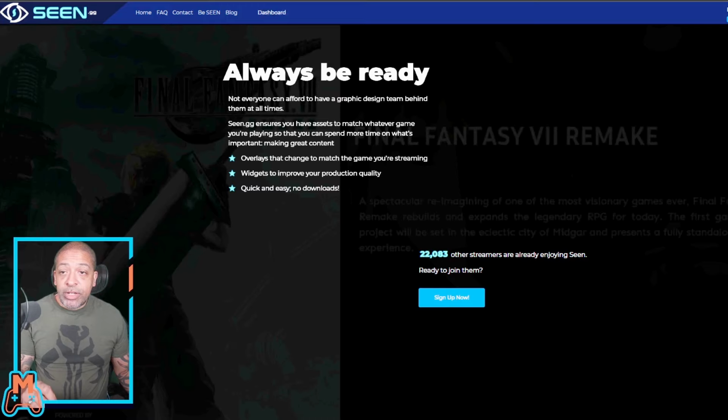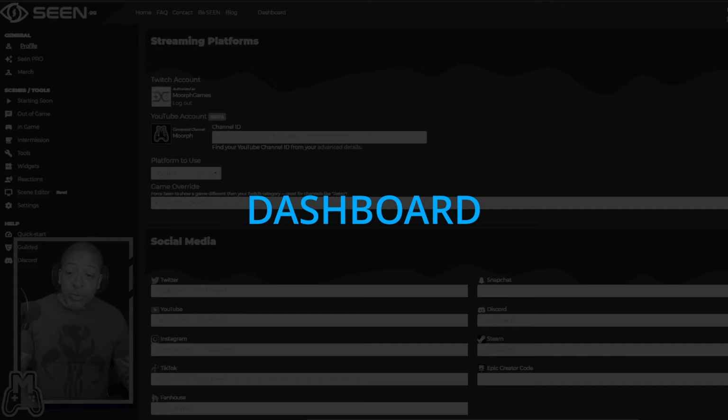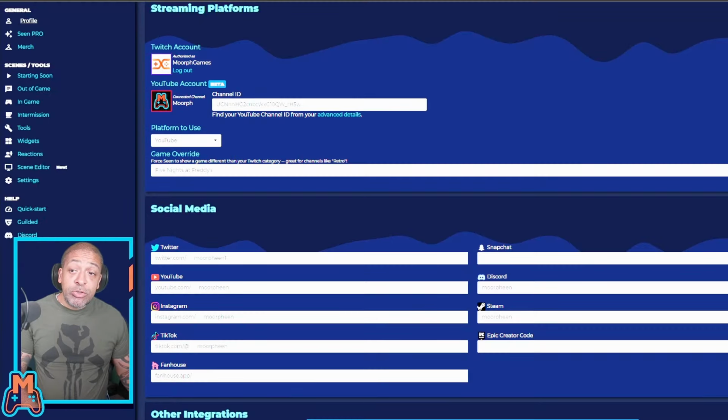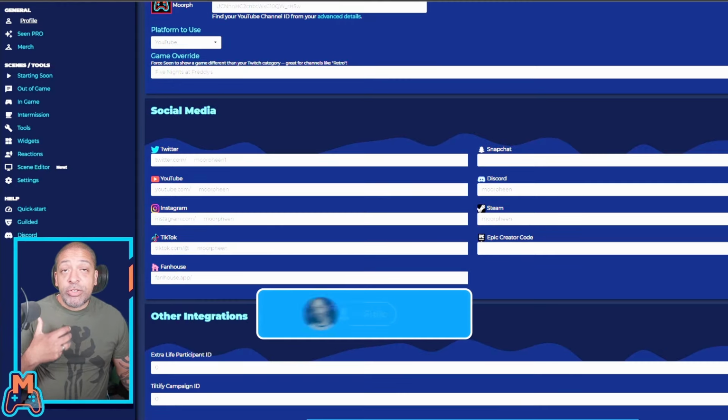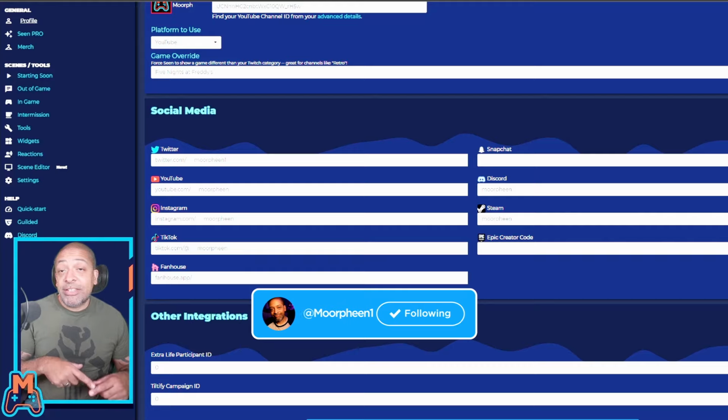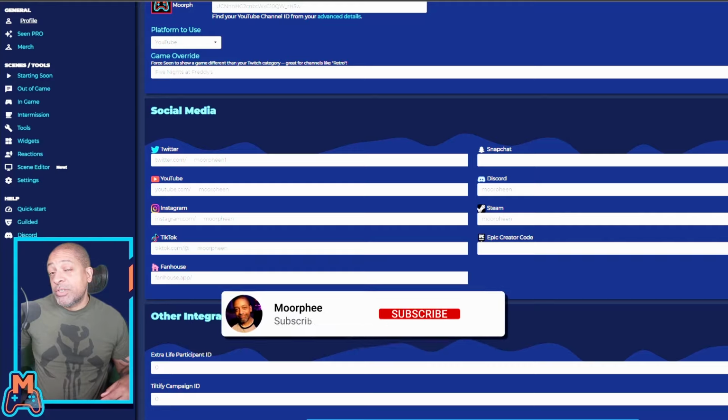First thing we're going to go over is the dashboard. On the dashboard, you're going to be able to connect both your Twitch and your YouTube account. And you're going to be able to select either one of those when you want to start your game and tell it what game you're going to play. And that's going to pay dividends down the road for some of the other tools that we're going to show you.